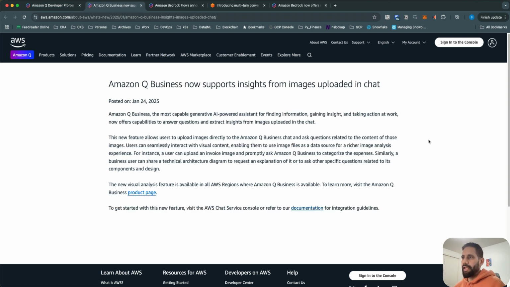The next update is about Amazon Q Business. Now it supports getting insights from images that you can upload in the chat. Previously, Amazon Q Business allowed you to upload a file and get some insights out of that. Now, in addition to uploading the text file, you can also upload an image, and you will get the insights from the image, and then you can start asking questions. So this feature is super helpful. You can seamlessly interact with visual content in addition to the text content that you used to interact with.